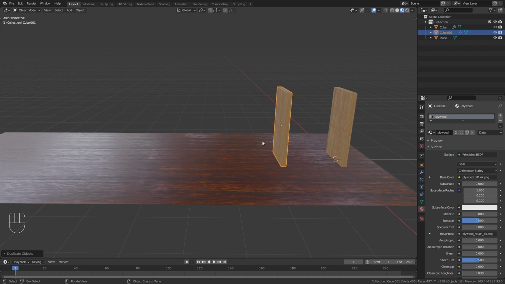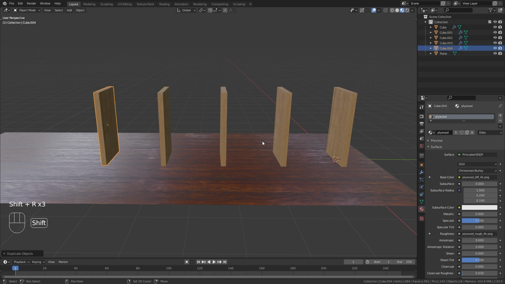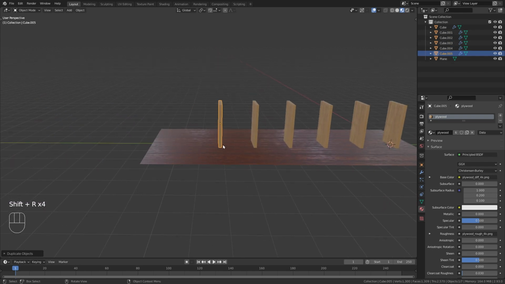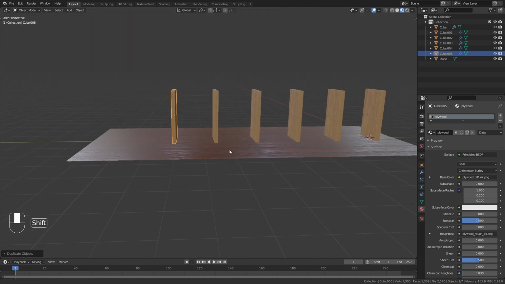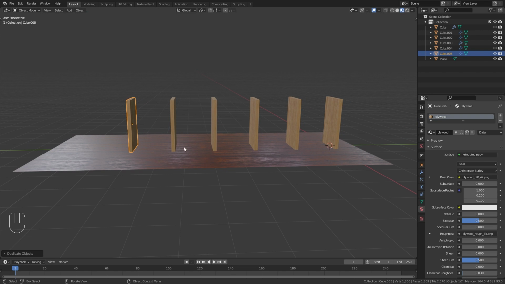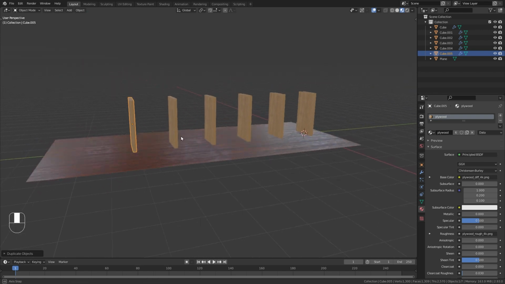Okay, so once you have this done, you can use the shortcut Shift R to quickly repeat the last action and make a few more duplicates. I think this is already enough. And we are ready to start with our physics simulation.